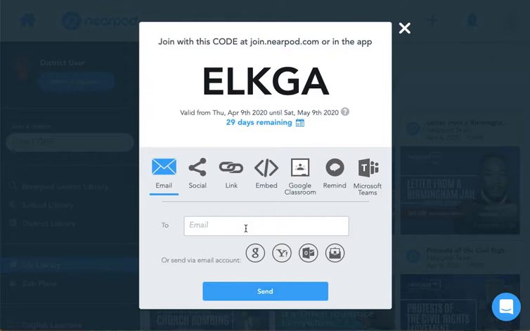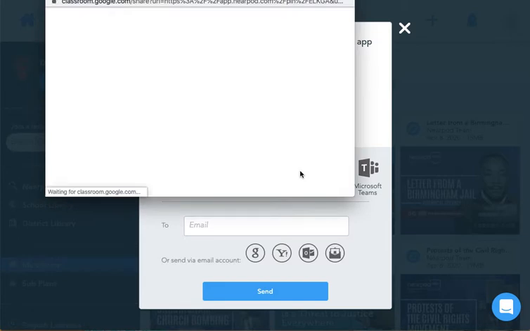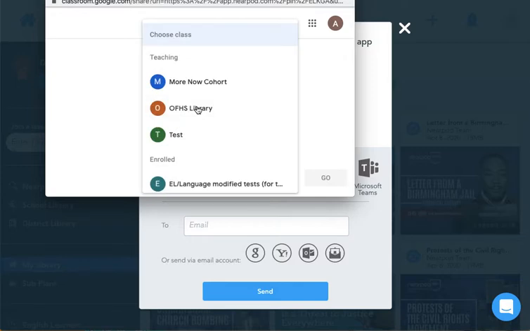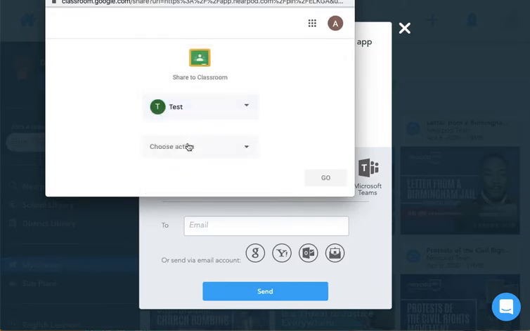You're going to have to type in all the students' email addresses. If you use Google Classroom, that's obviously the easiest option because you can do that right through Nearpod. So you see this Google Classroom button right here. I'm going to push that and it's automatically going to bring up my classes because I signed in to Nearpod with my Gmail account. So my classes are all going to be listed right here for me. I'm going to post this in my test class.